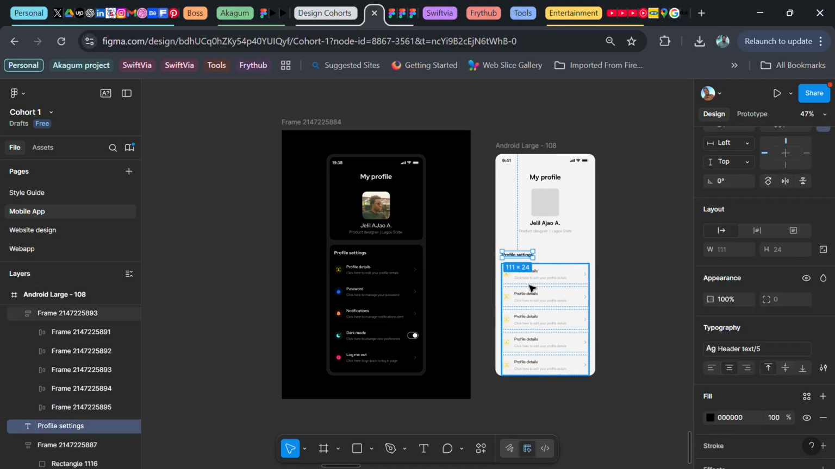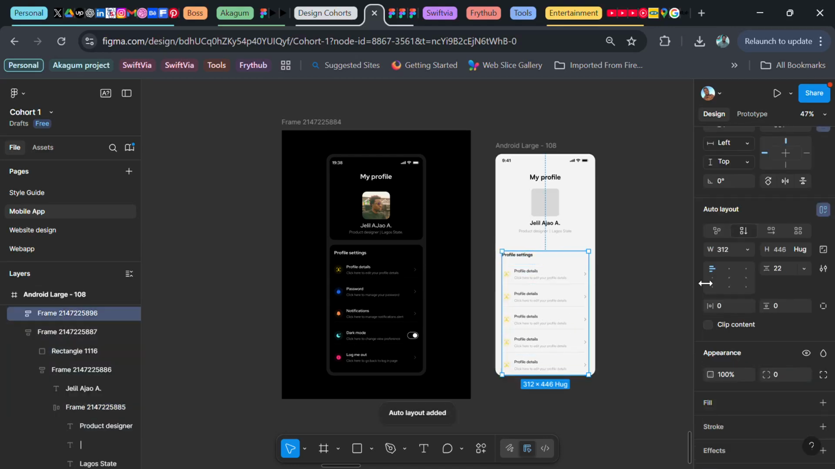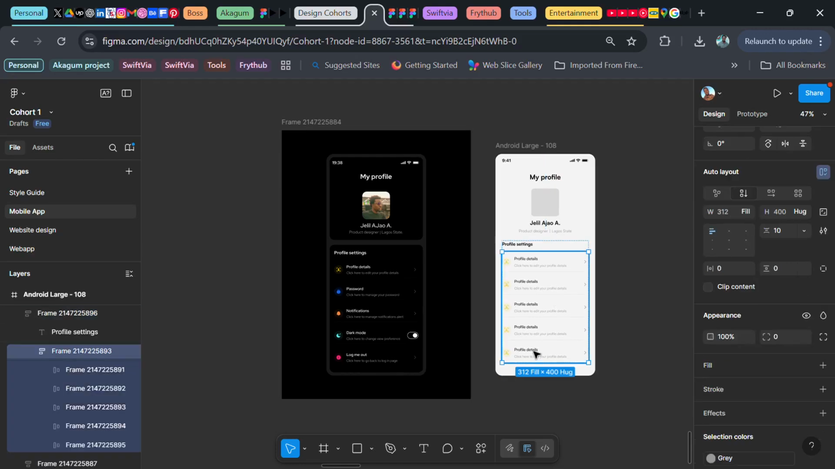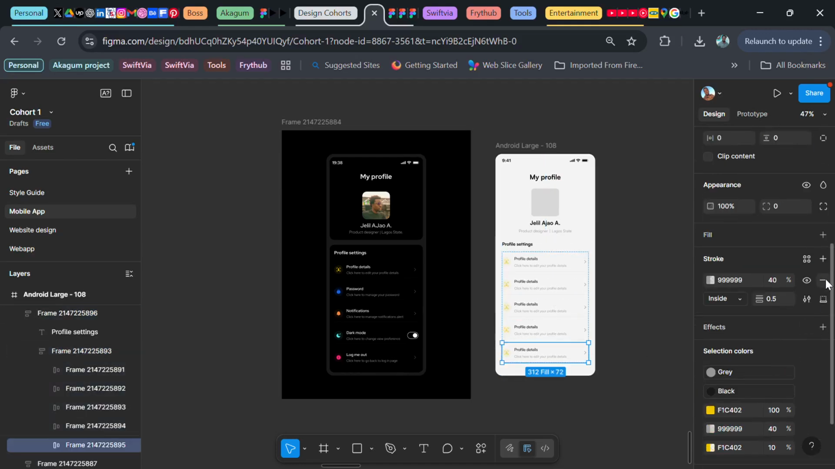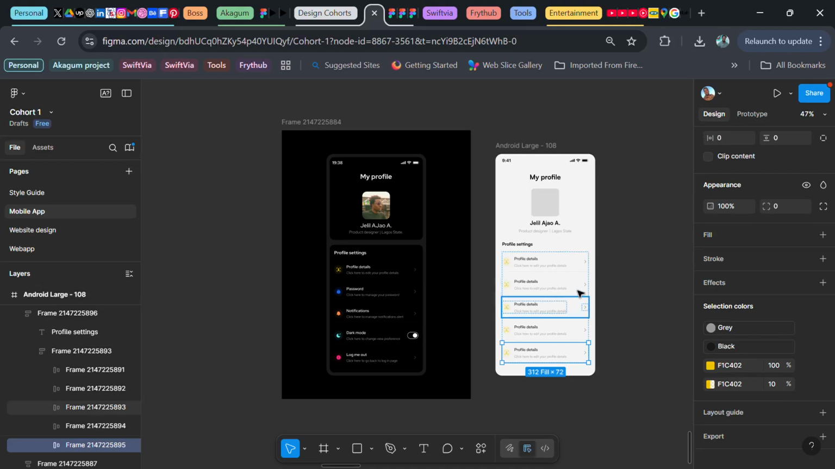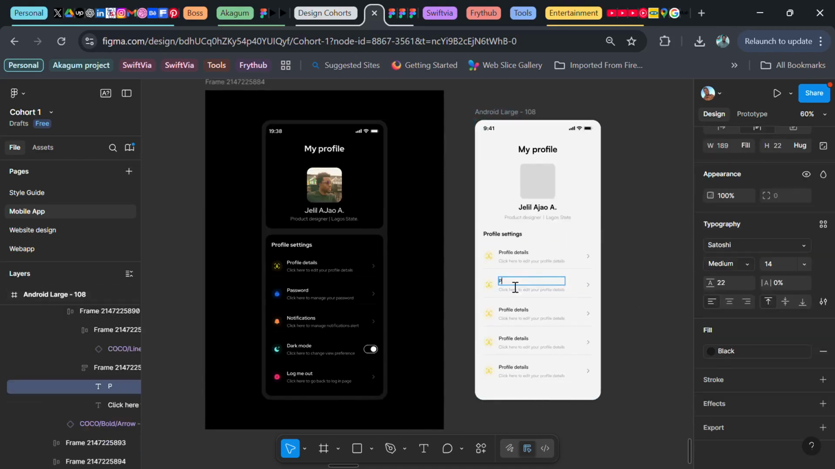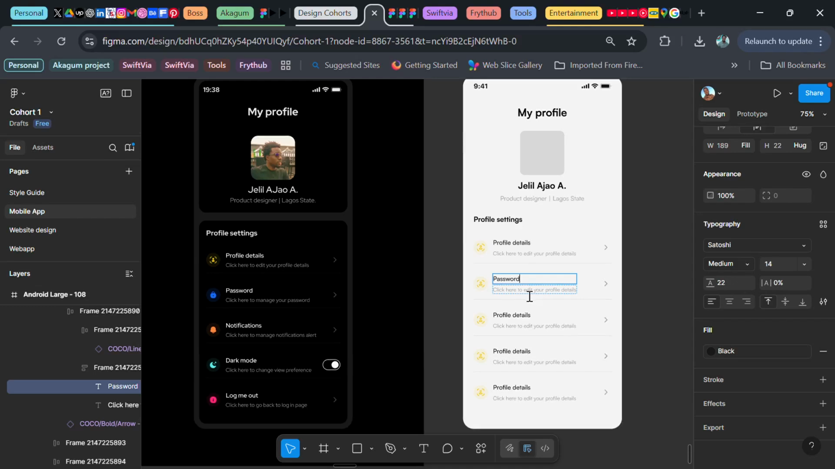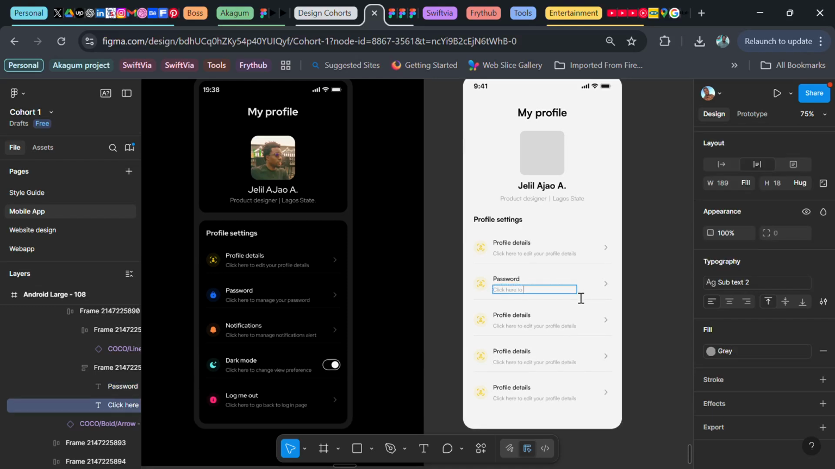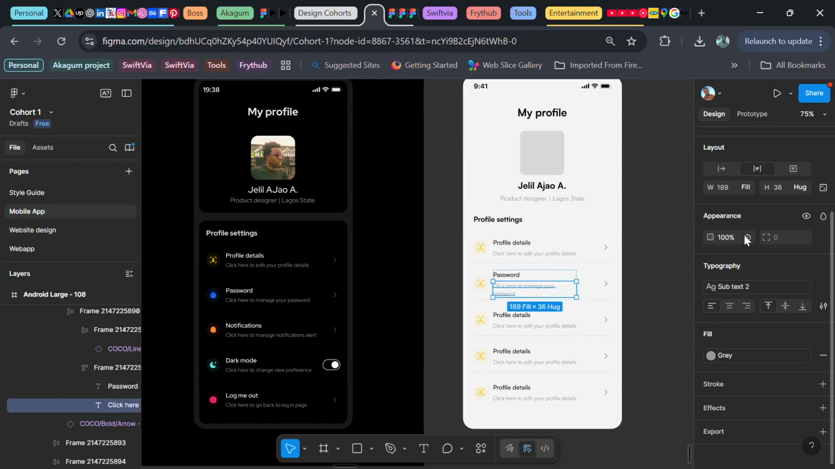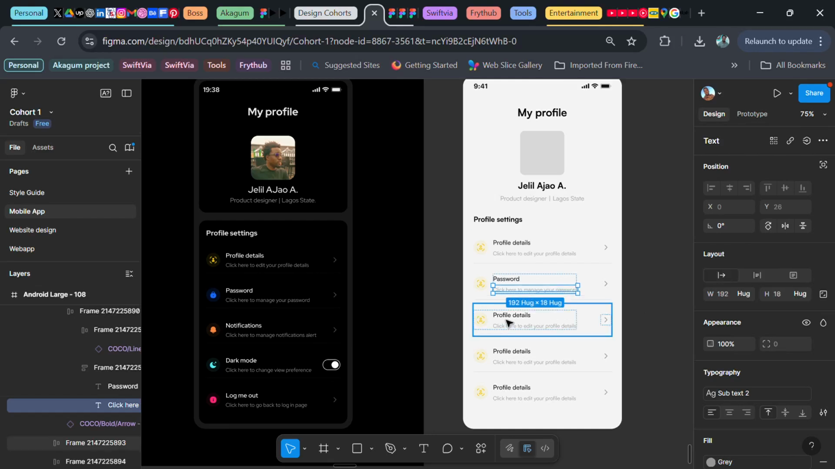So this header plus this list becomes one single auto layout again, shift A, and I have 16 between them, and I'll just drag it up a bit. But the last one doesn't need that underline, so I'll click on the last one on the list and remove the stroke from there. So let's change this one to password. Click here to manage your password, put that on auto width.